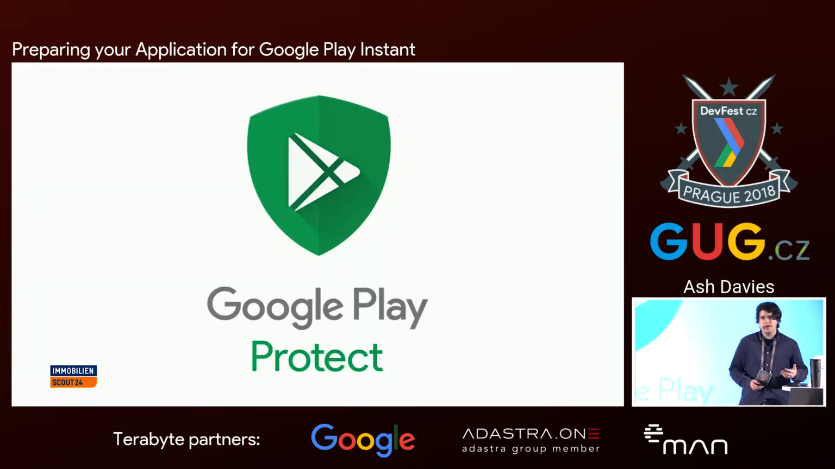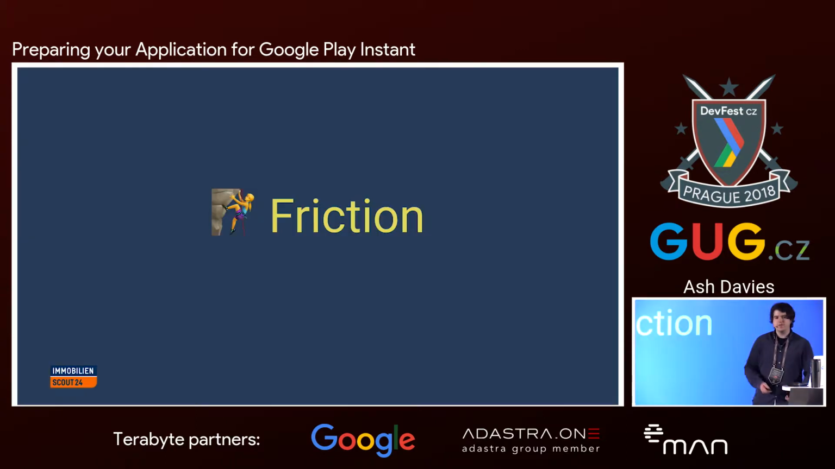It's also giving us protection from harmful software with Google Play Protect, which makes sure that all devices are running a verified version of your application. But this comes at a cost, and it's one more step to get your users to your user experience. And we want to try and reduce this friction, unless you're this cat.